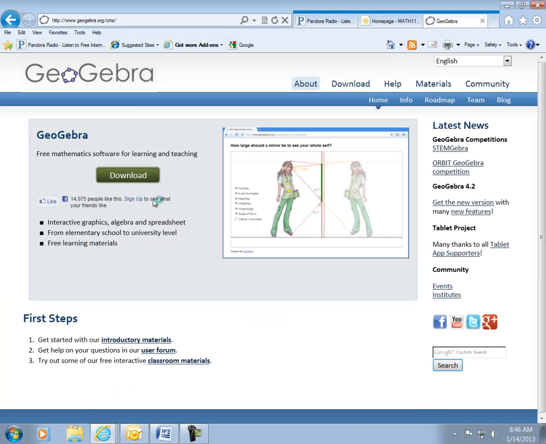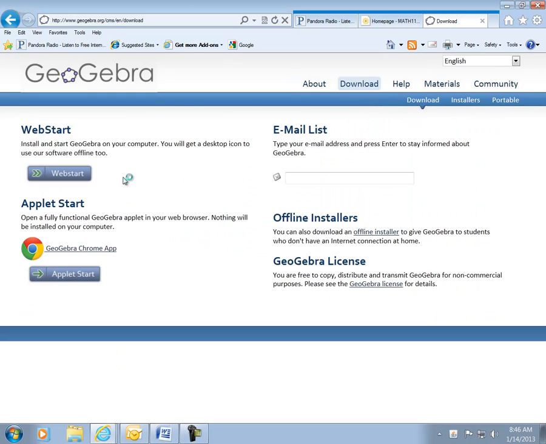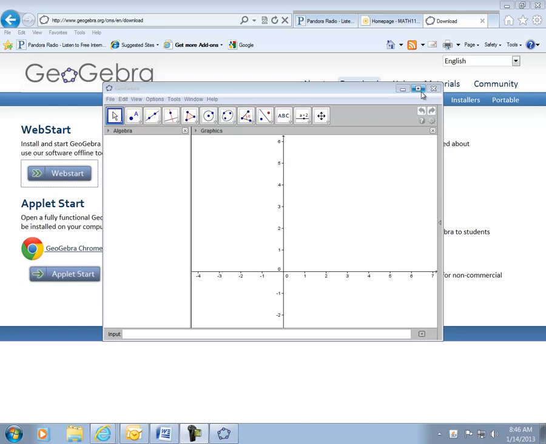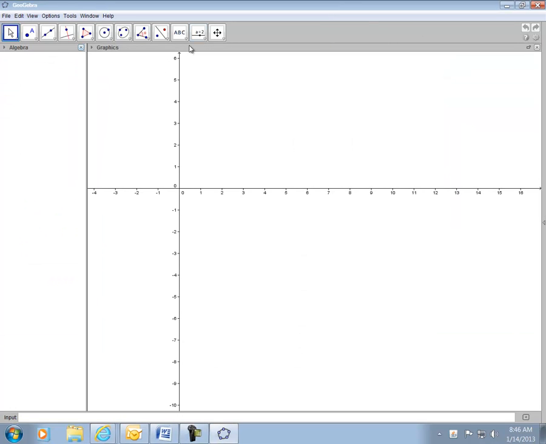When you get there, you're going to click download and web start. And hopefully you'll have the right version of Java. If not, you might need to update that. It's a free download, so it shouldn't be an issue. Okay, and this is what your original screen is going to look like.